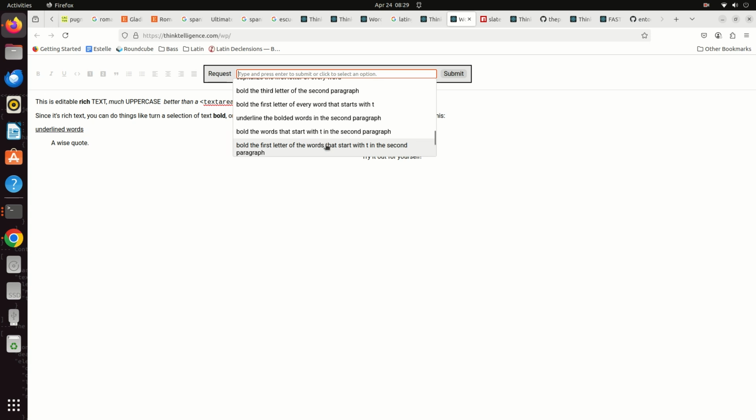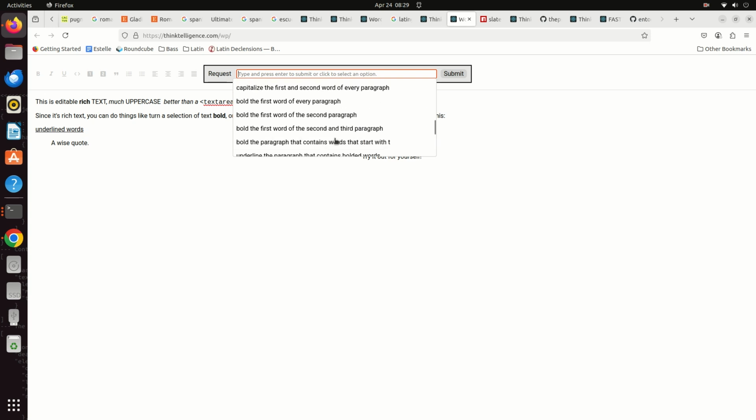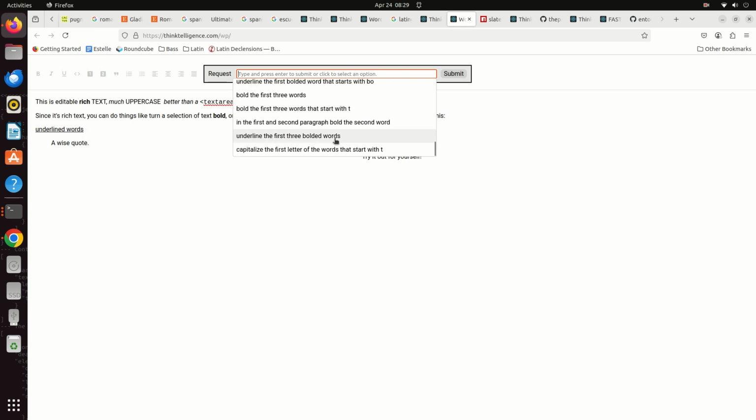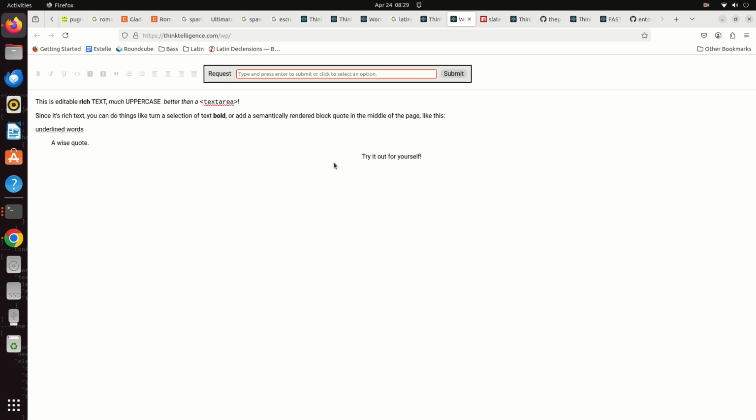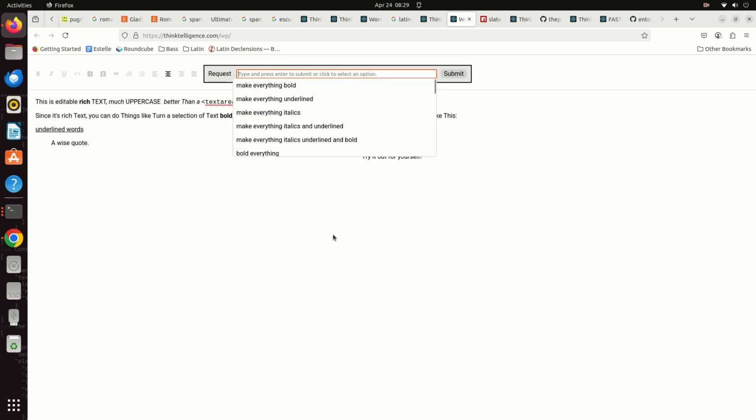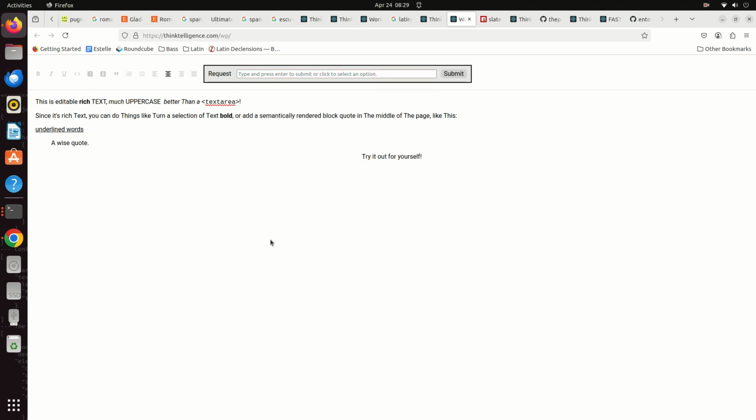Did I refresh? Yes. Bold the first letter of the words that start... oh, I did that one. I'll just do a few more because you can run it yourself. Capitalize the first letter of the words that start with T. Look at that, it worked. It shows that the integration tests, which I run before it deploys, work. So I'm not going to do any more demos. You can come here and use the drop down yourself or type whatever you want.